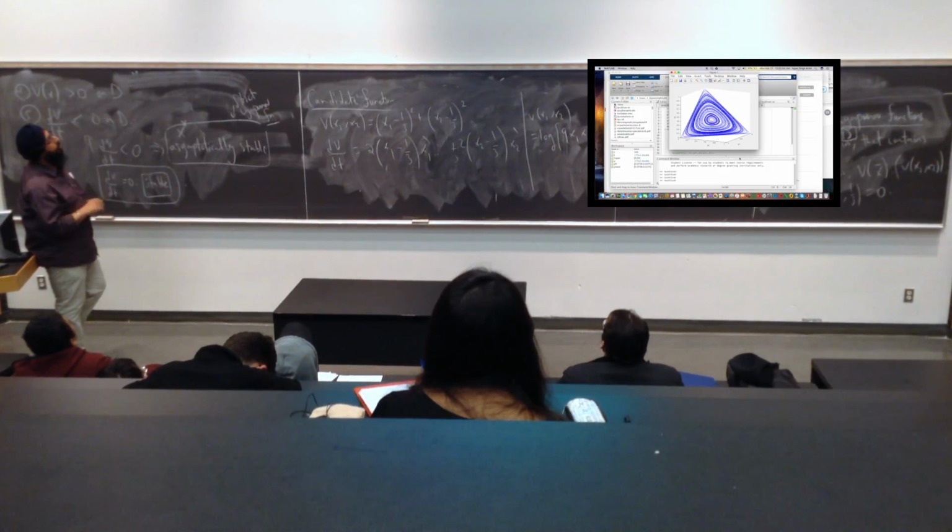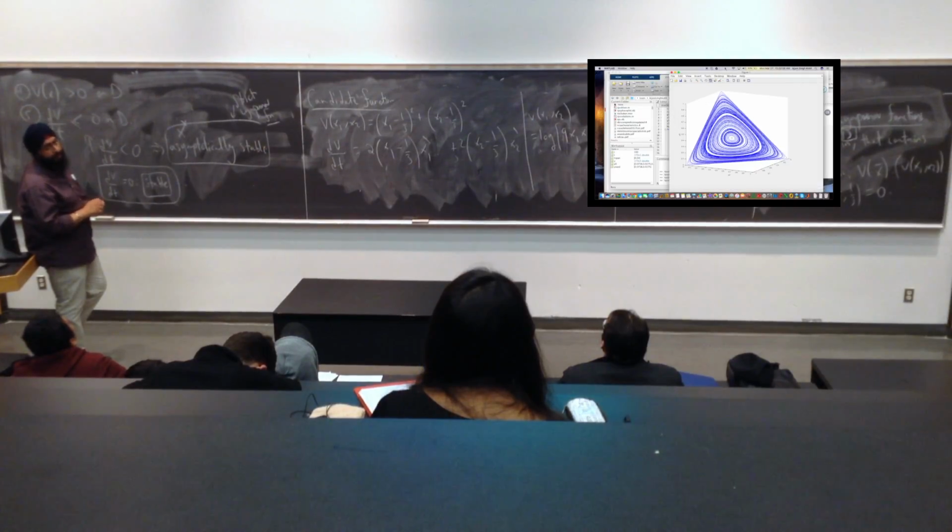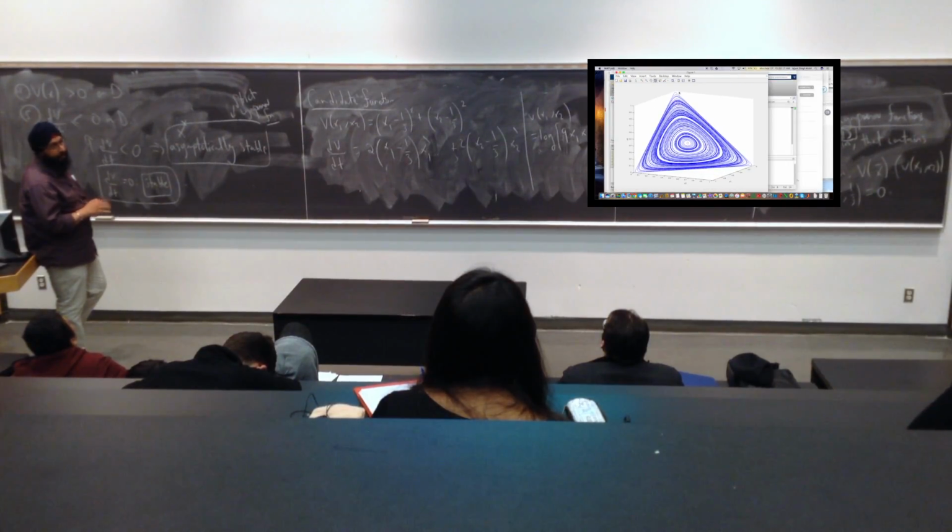So I do agree. No matter how hard you try, no matter what initial condition you have, it doesn't matter. It will never hit that point. It will go close to it, but it will never hit. So it's the center, and they're stable. The orbits never crash into the equilibrium point.